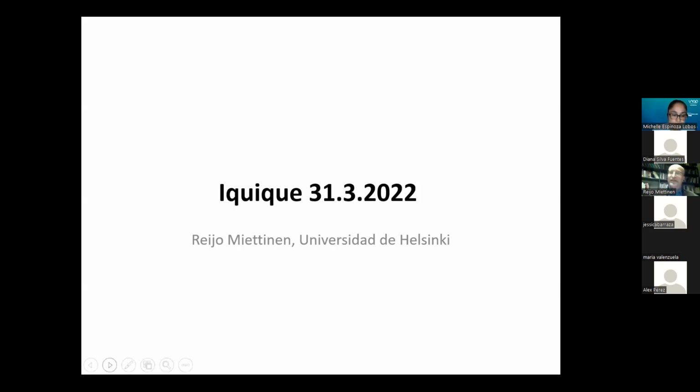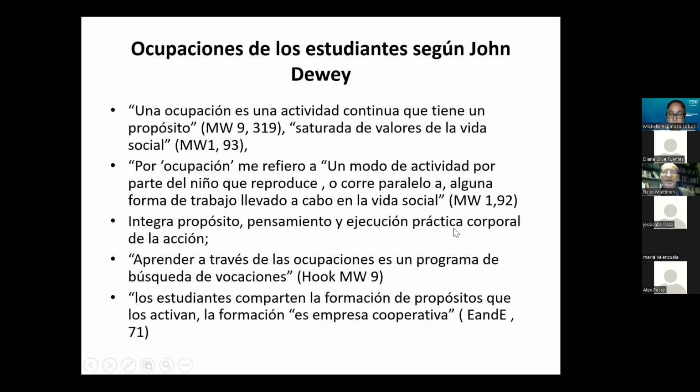So I will start with the experience about them. But let's start again with the ideas of John Dewey, American philosopher of education, who had this experimental school which was based on the occupation of the children. And here again, I go through some of the characterization which he gave to the occupations of the children. It is a continuous activity having a purpose. It's saturated with the values from social life. You see, with this expression, he wants to underline that they must be socially meaningful and somehow connected to the real life of the students and their community.